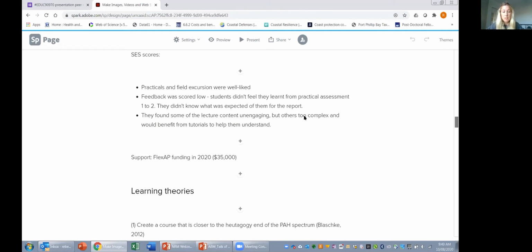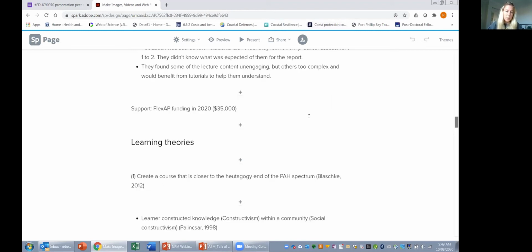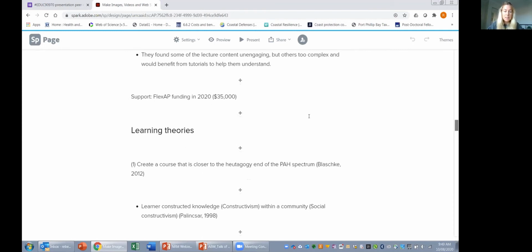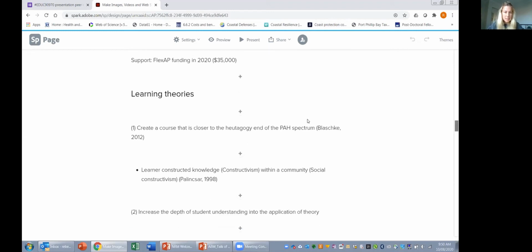They also found some of the lecture content unengaging. This, I think, was particularly the first part, where we were just explaining more about ecology, but others were too complex. There were some of the more complex concepts that they felt they would benefit from having additional tutorials or something to help them understand. We do have Flex AP funding of $35,000 to revamp this curriculum.